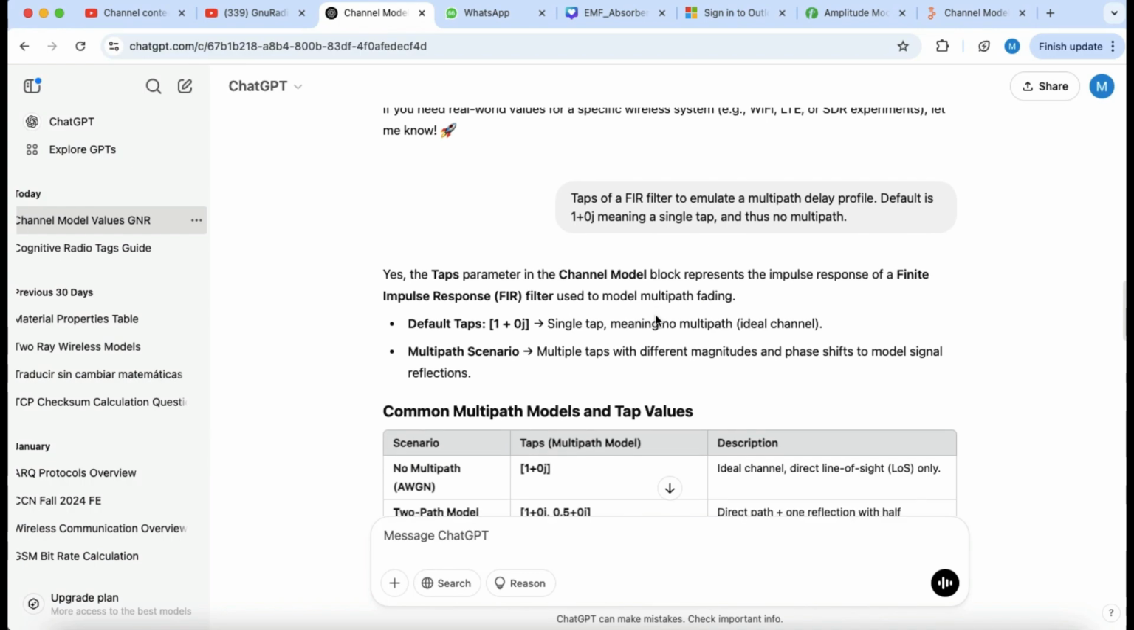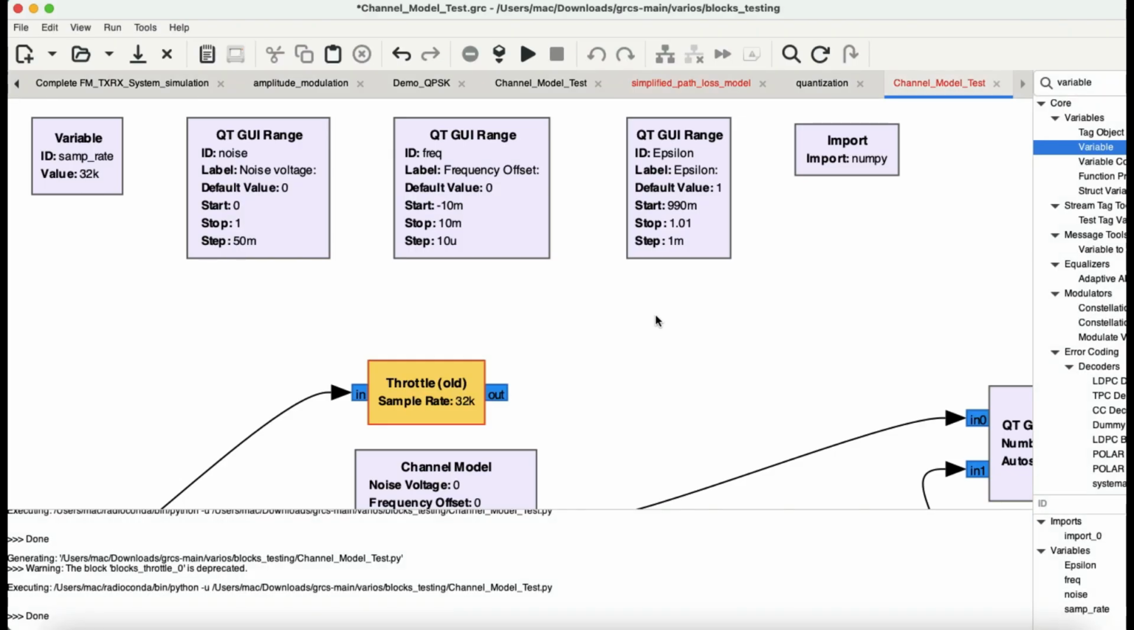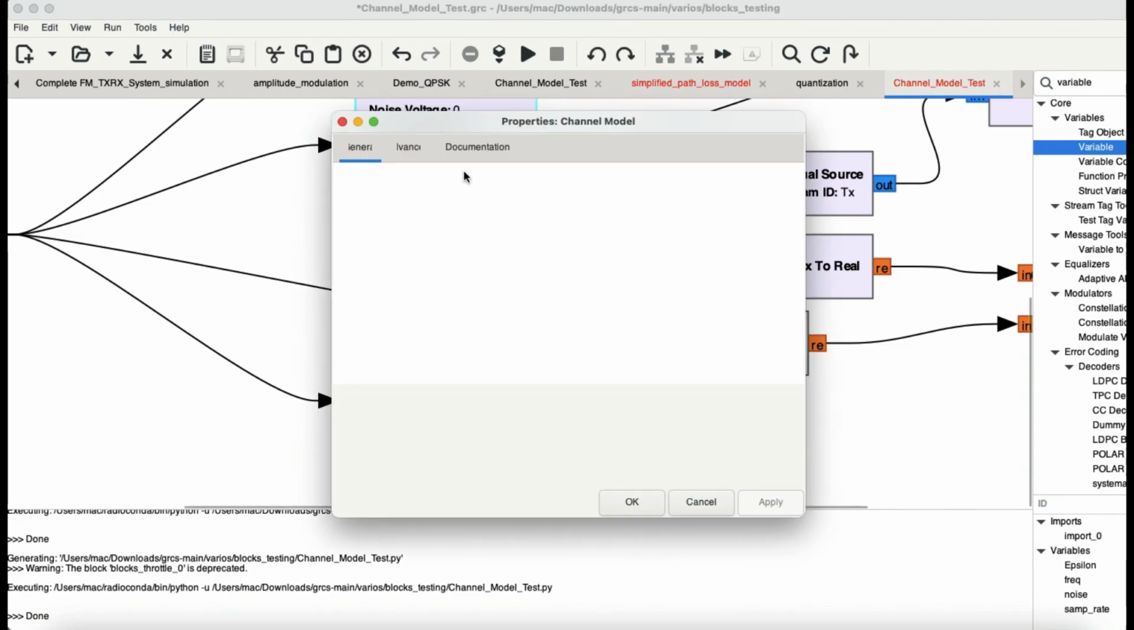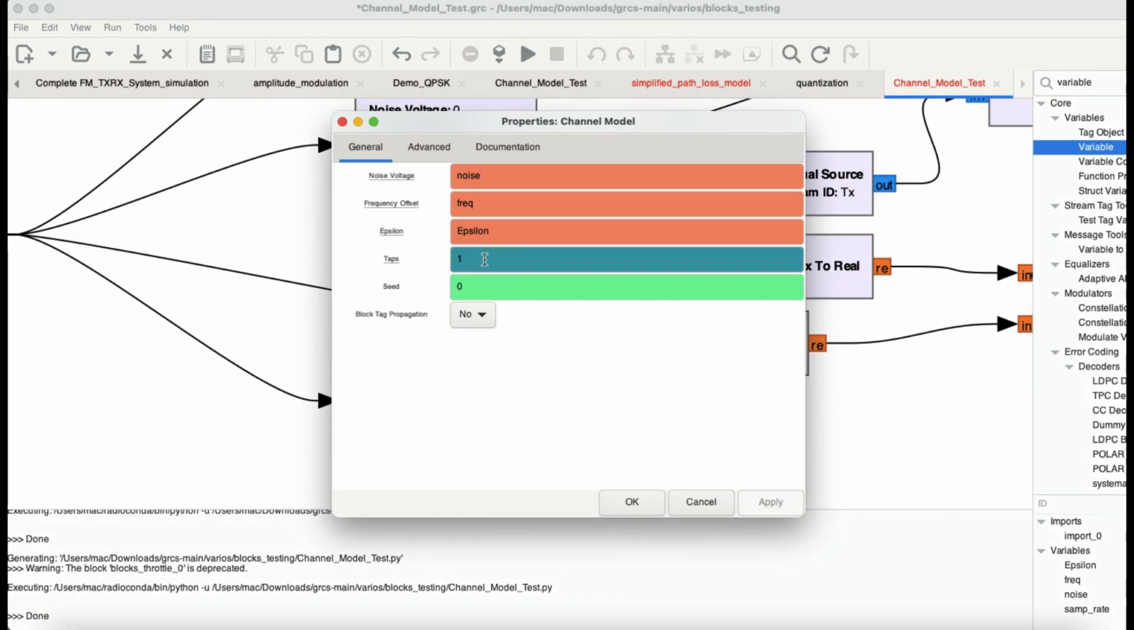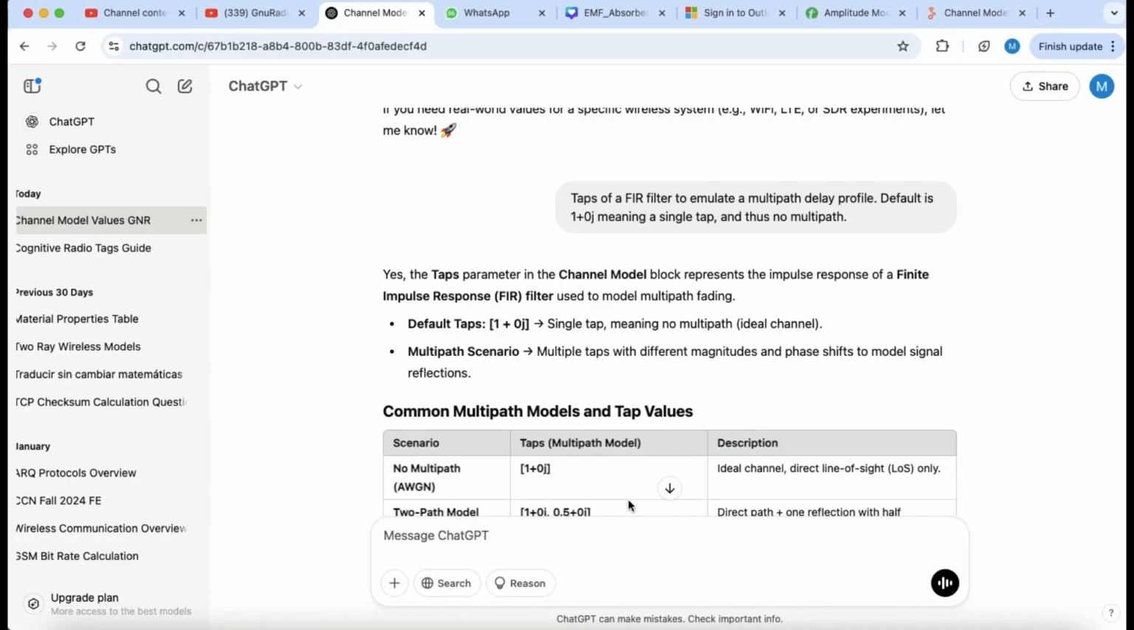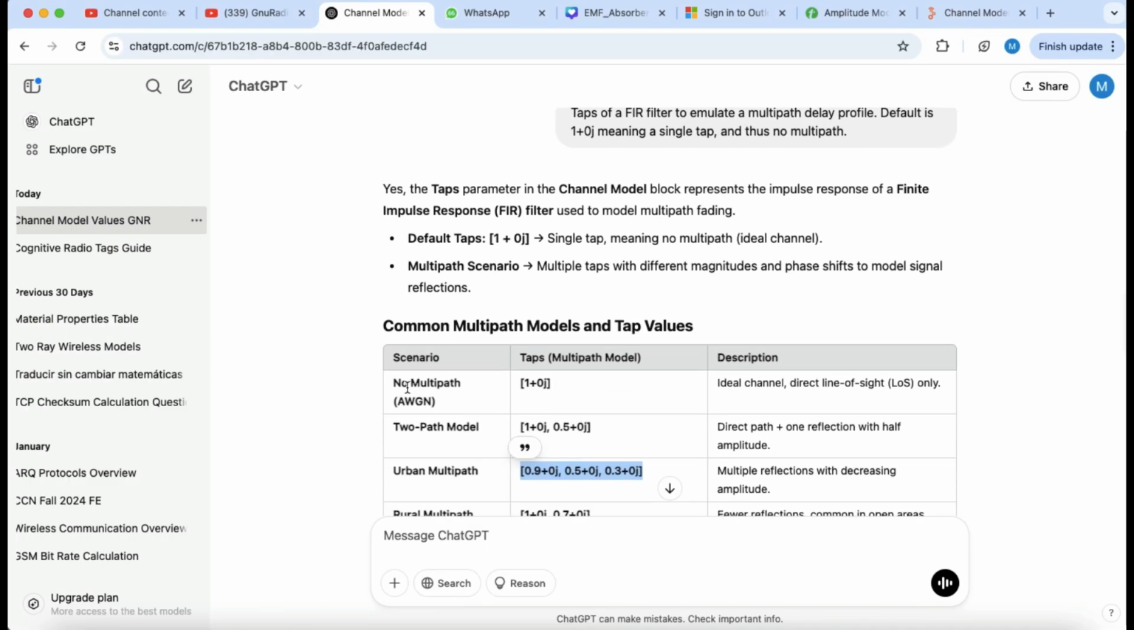Having said that, the next value that we need to worry about is your FIR taps, which is not being controlled by any variable block that I've used. The default value is 1. What does 1 mean? There is no multipath, only an additive white Gaussian noise ideal channel. There's a direct line-of-sight link.